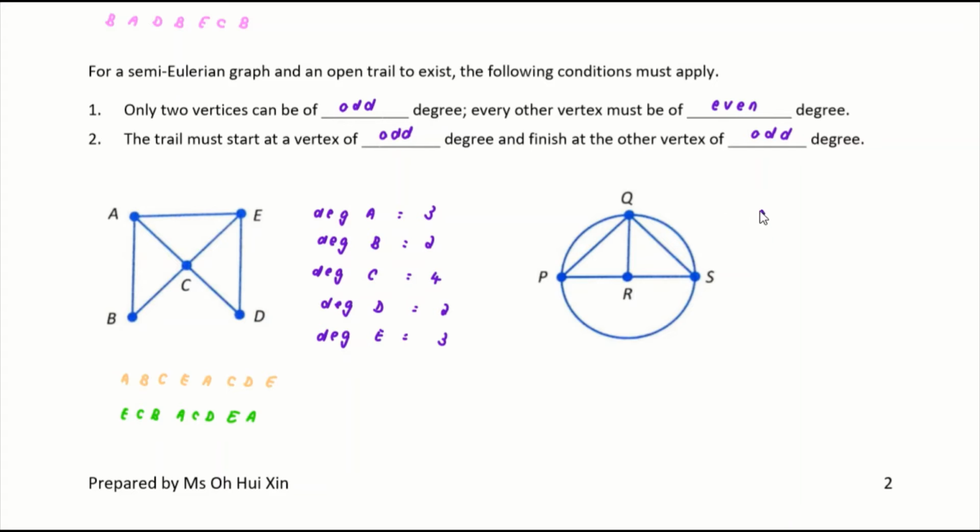So same thing, the degree of P, we have 1, 2, 3, 4. Degree of Q, we have 1, 2, 3, 4, 5. Degree of R, we have 1, 2, 3. Degree of S, we have 1, 2, 3, 4. Okay, so same thing, you can realize that Q and R have an odd degree. So P and S have an even degree. So that's why the first scenario, you satisfy.